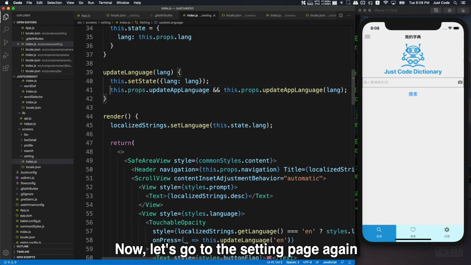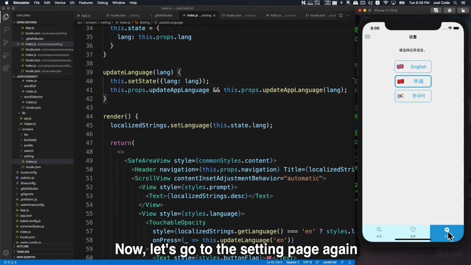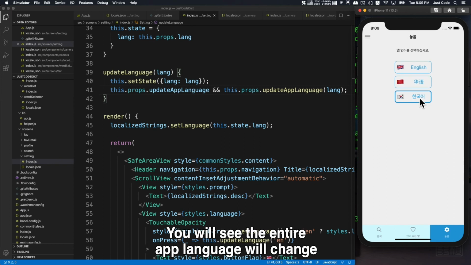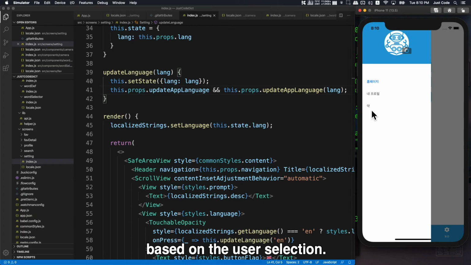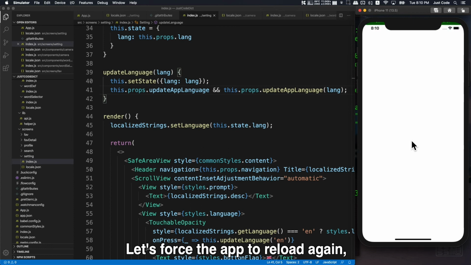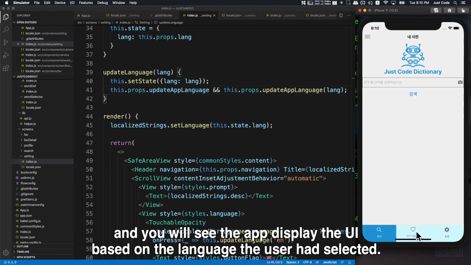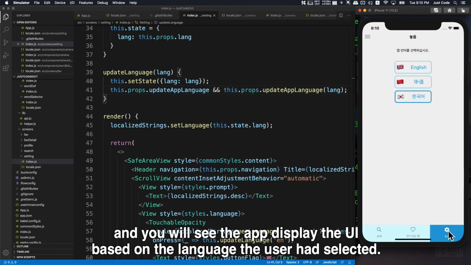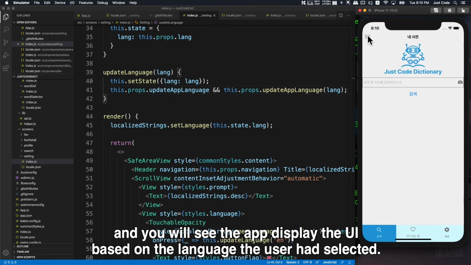Now, let's go to the setting page again and select Korean language. You will see the entire app language will change based on the user selection. Let's force the app to reload again, and you will see the app display the UI based on the language the user has selected.